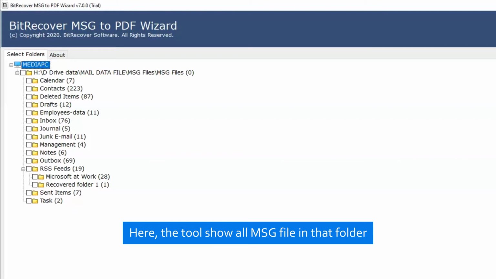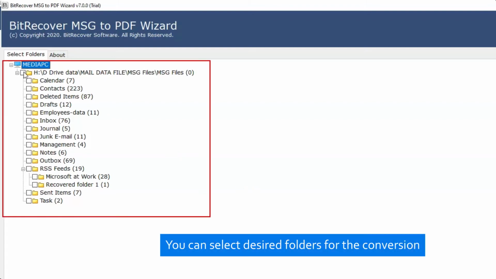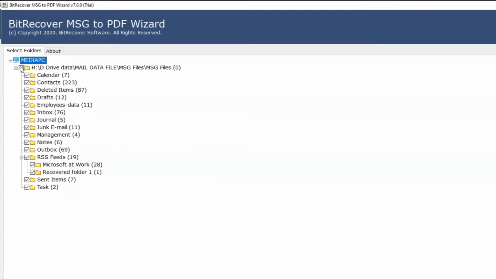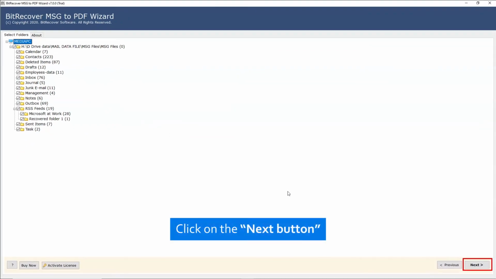Here the tools show all the MSG file in that folder. Here you can select desired folders for the conversions. After that, click on the Next tab.